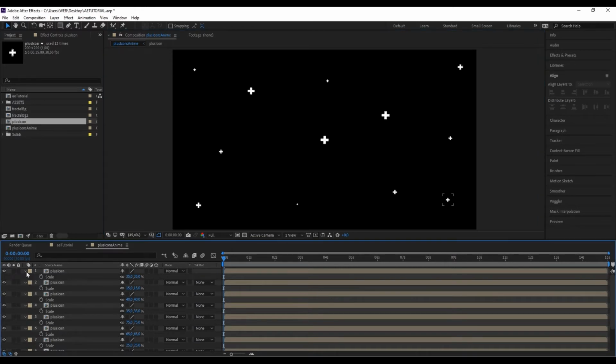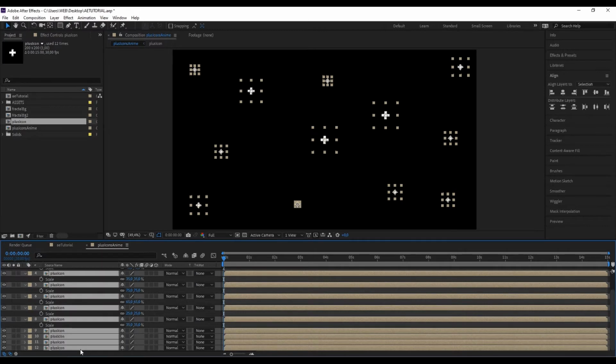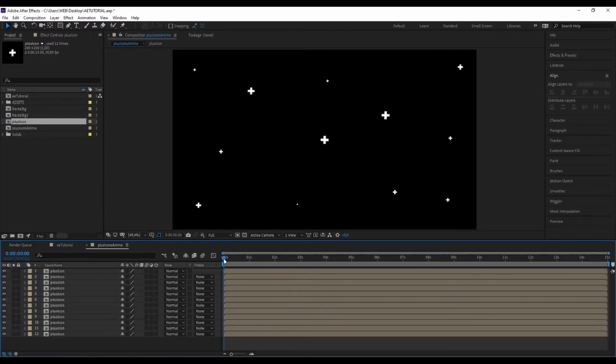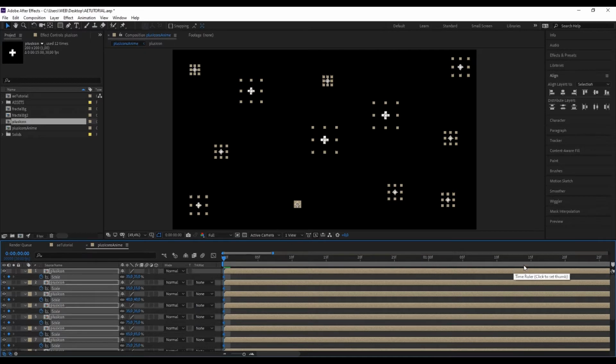Then select all layers. Press S, and open scale properties. Add a keyframe to the first frame. Then go to 115 keyframe and again add a keyframe. And go to the first frame, and change scale value to 0% for all layers.